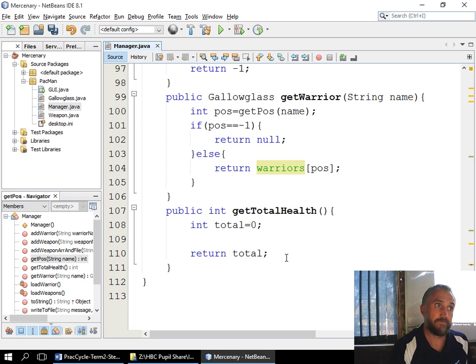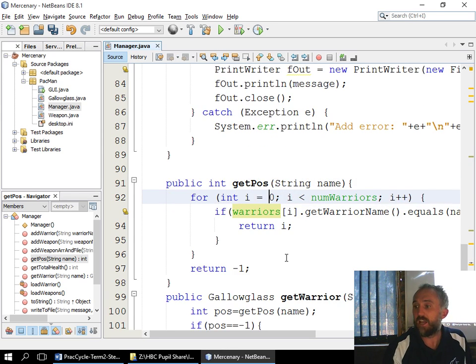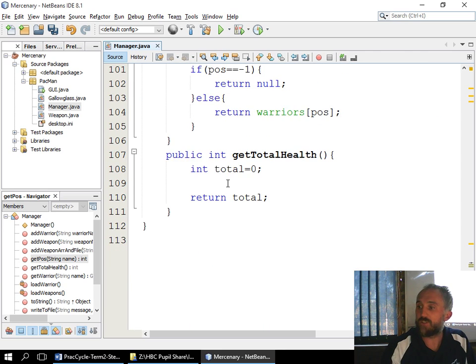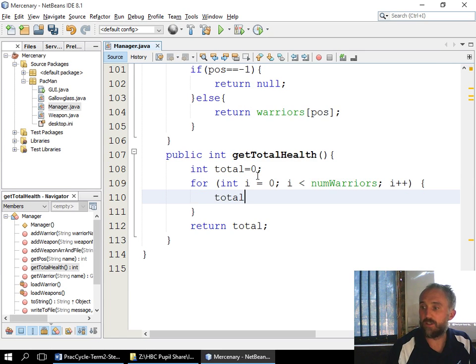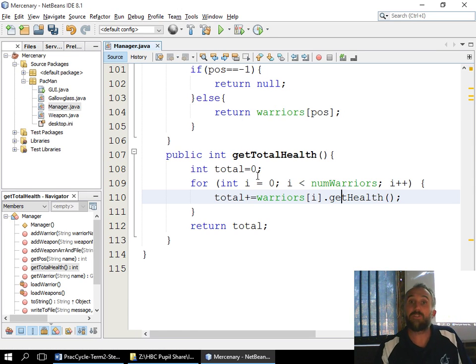Okay. So now in this case, I know I need to loop through my array. So I go for, tab. I loop through my array. It's numWarriors. I then would go total plus equals warriors[i].getHealth(). Remember this, the reason why we loop through, and I go position i, is I'm getting into specific objects.